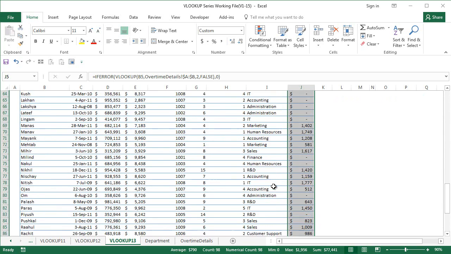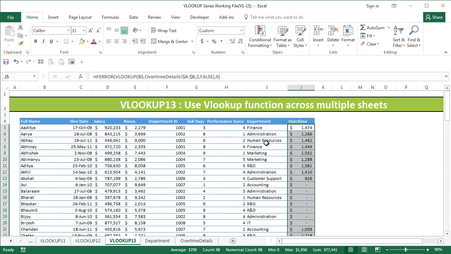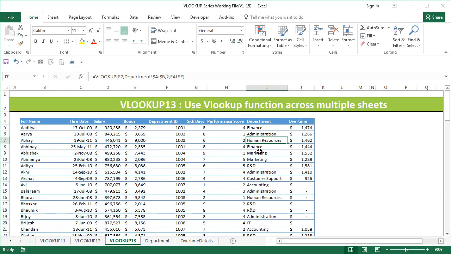Okay, so that's how you extract information from multiple sheets and get a good picture of how your data looks, right? It's an alternate version of doing SQL joins within Excel, and that's how we can do VLOOKUP across multiple sheets.